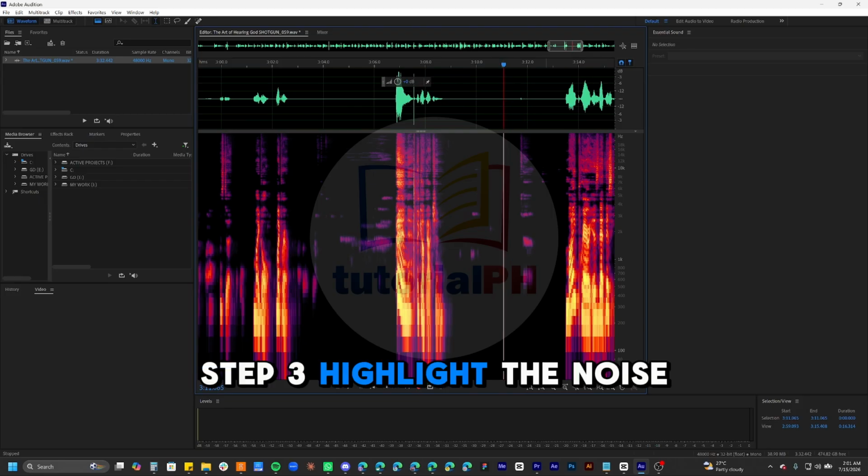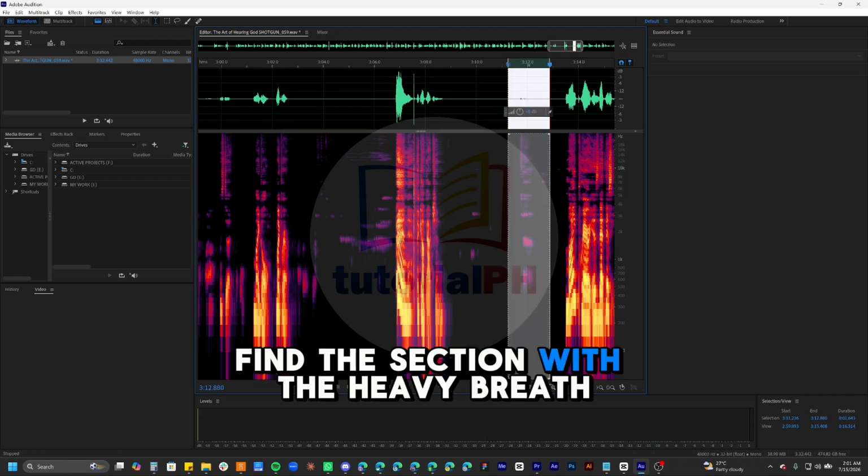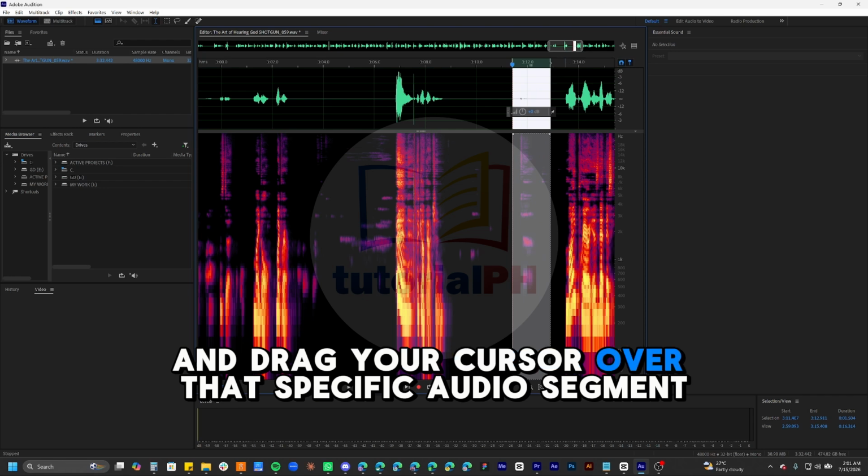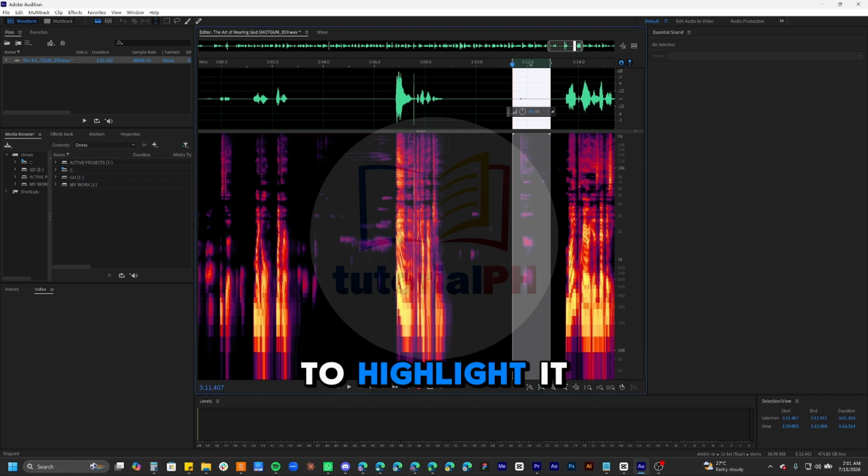Step 3. Highlight the noise. Find the section with the heavy breath or background noise. Left-click and drag your cursor over that specific audio segment to highlight it.